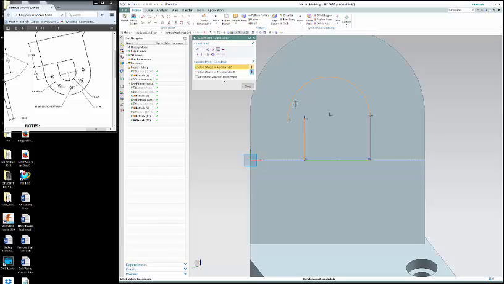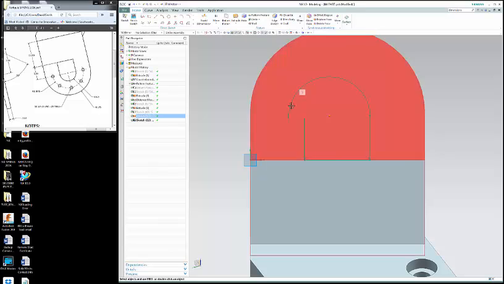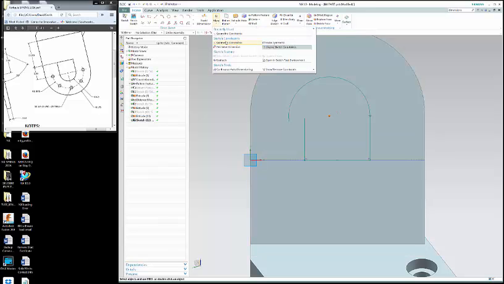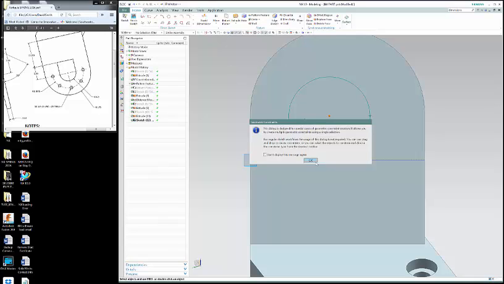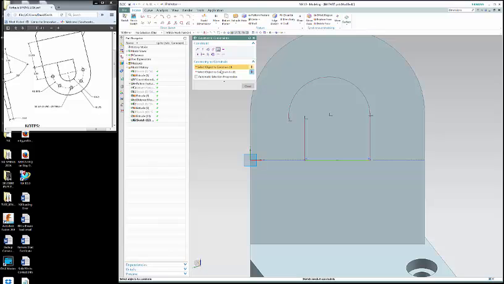Kind of screwed that up. I just want to select one of those, don't I? So let's try that again. So I'm going to pick one, go down here and pick the other, but I want those to be tangent.